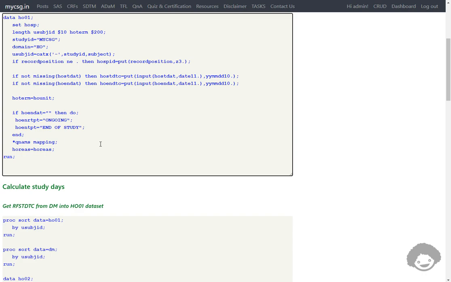And then for HOENRTPT and HOENTPT, we were asked to check whether HOENDAT is null or not. So here we are checking whether HOENDAT is present or not, and if it is missing, we are populating ENRTPT as ongoing and ENTPT as end of study. So this means the event or the hospitalization was ongoing at the end of the study.